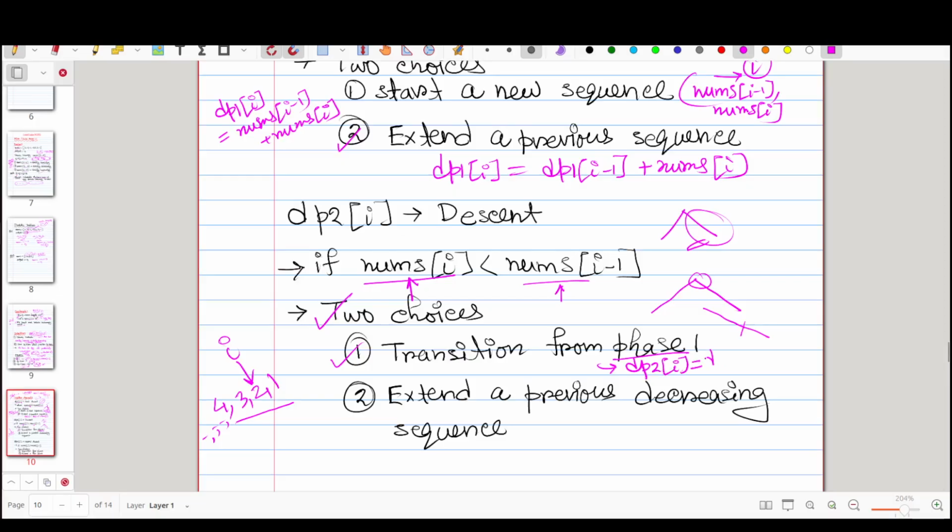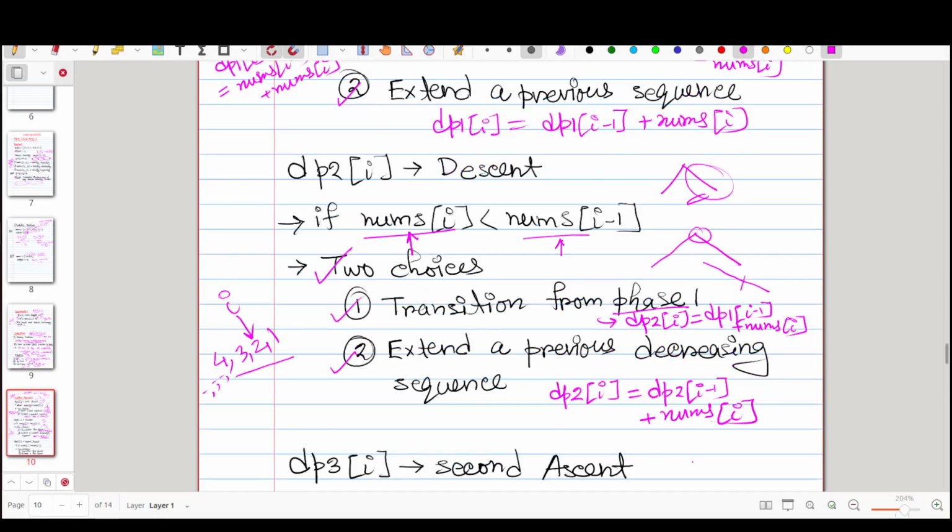Over here you can think about it this way, that dp2 of i equal to dp1, that is for phase 1, of i minus 1 plus nums of i, because we are considering the current element. And here we are just extending the previous decreasing sequence. That means we already entered into the decreasing sequence and we just want to continue that. So dp2 of i equal to dp2 of i minus 1 plus nums of i, that is the current element. There are also two choices.